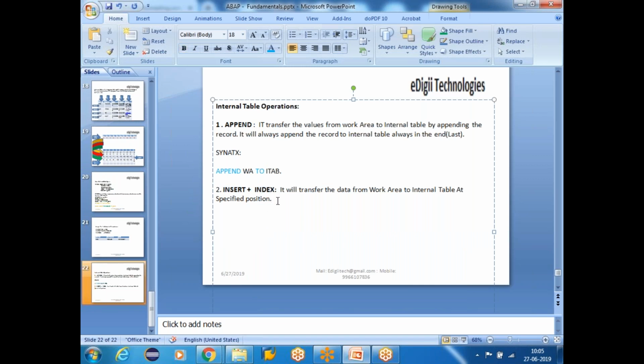Let's take an example. I need to do INSERT work area, not two, guys, INTO internal table, and INDEX. If you want to do it at the third position, put the index as the third position.